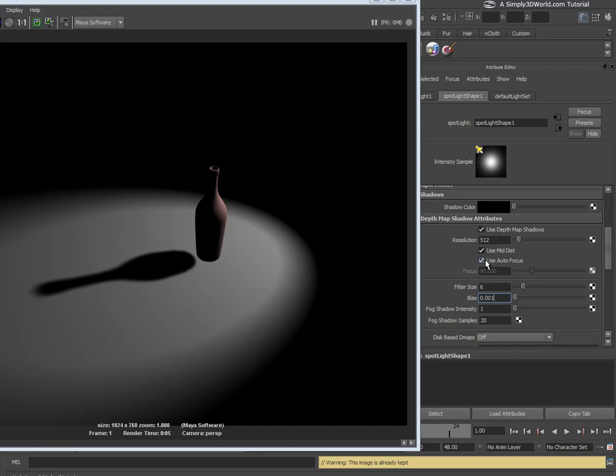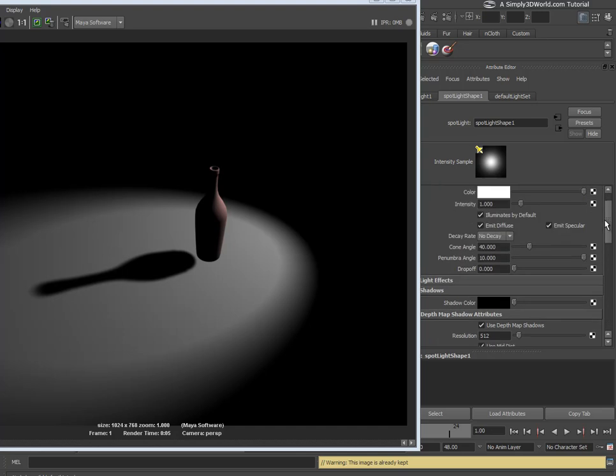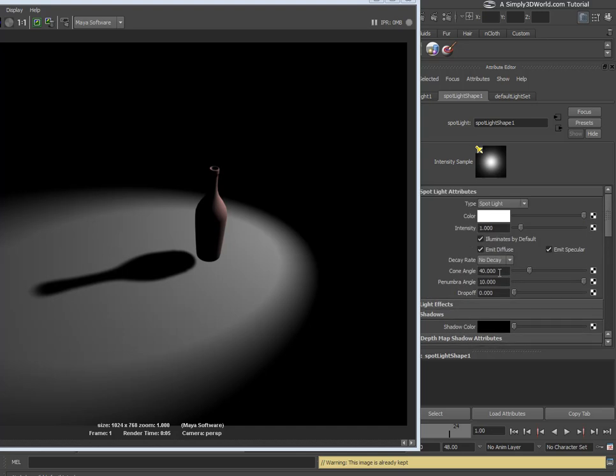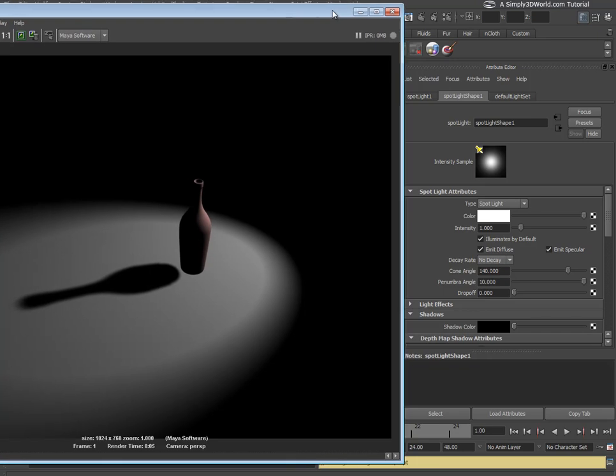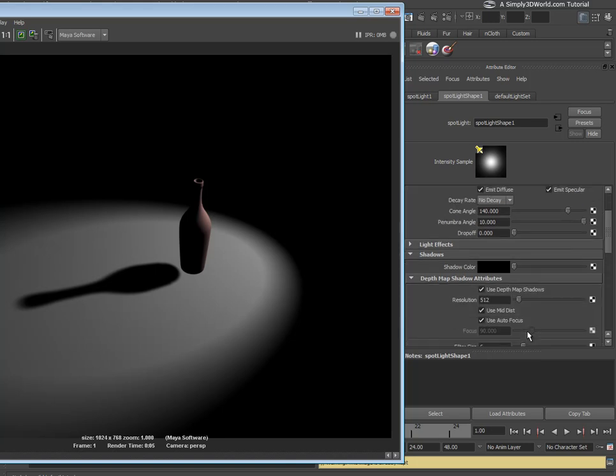So another thing here is the autofocus. By default, Maya will use autofocus, which means that the focus these depth maps will be calculated with will be set automatically, and most of the time this will work fine. But if you have a very large cone angle, which we can turn up, this will usually lead to some problems with your shadows. Because if we render now, you'll see that there's not going to be enough pixels to actually calculate our shadow map when we have a very large cone angle set.